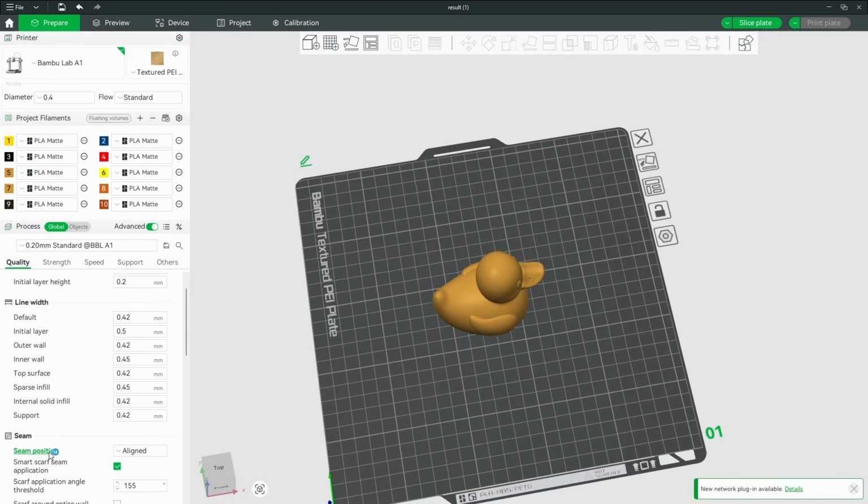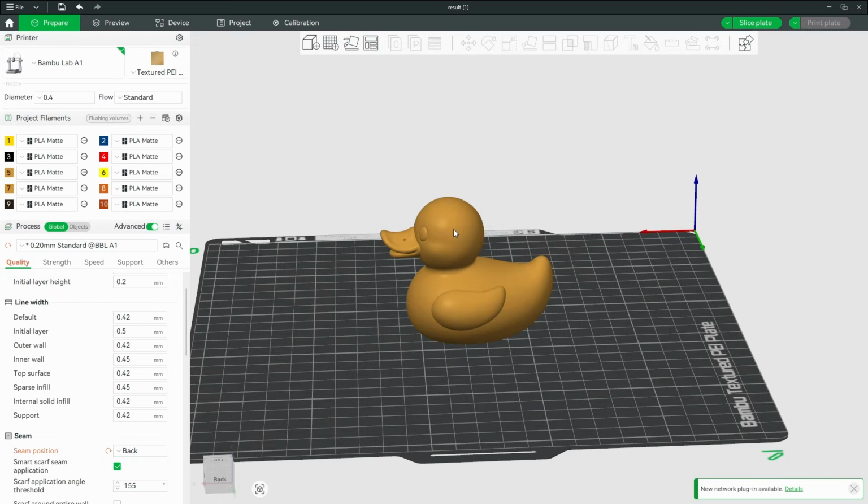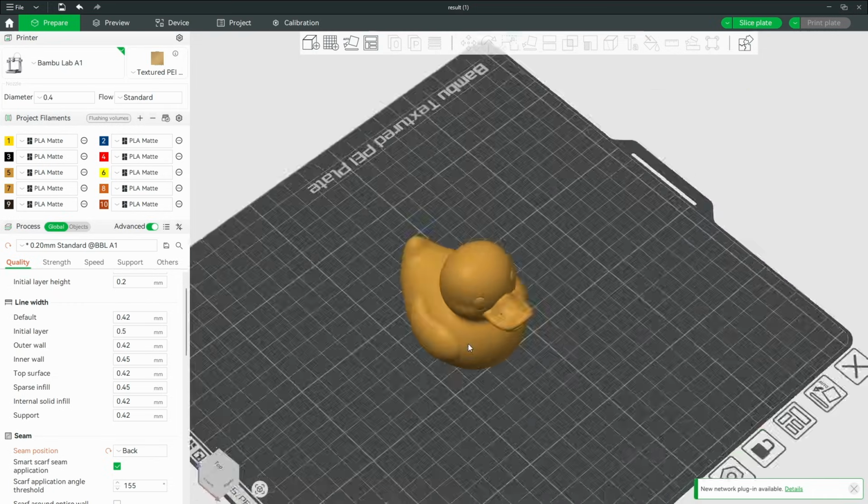Because right down here where it says seam position, if you hit back, it's considering anything towards the back side of this plate is the back. So your seam will actually end up on this side of the duck.